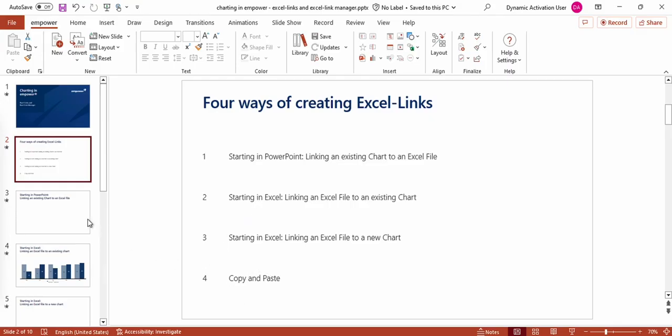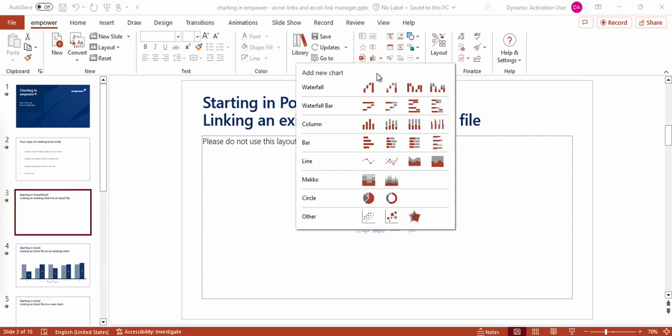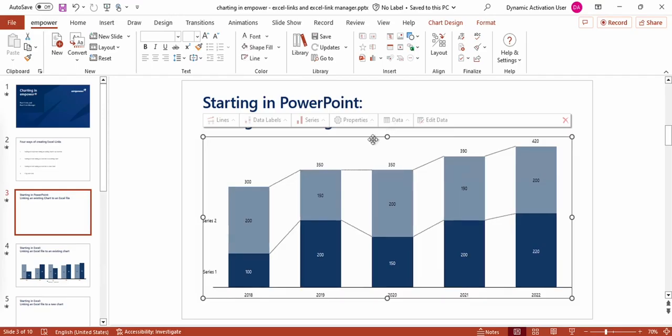But let's start with linking a chart that is already existing in PowerPoint to an Excel file. To do so, I firstly have to insert a chart into my slide. I'm going to use a stacked column chart right here. And now I have 2 options to create an Excel link to this chart.